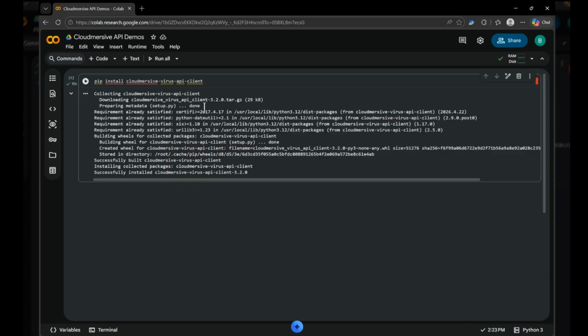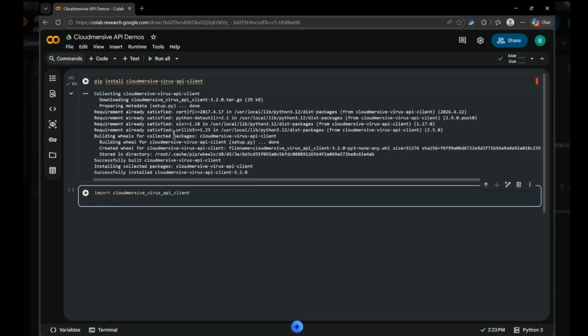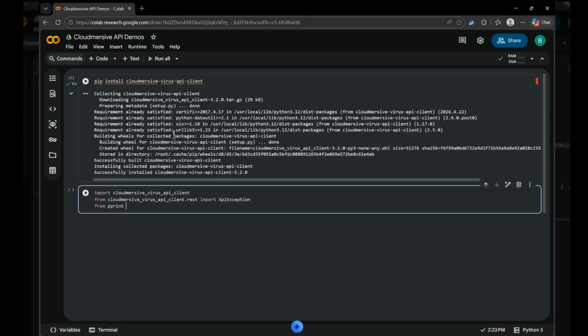With that out of the way, we'll write our imports: the Cloudmersive Virus API client package, API exception from its REST module, and pprint, which we'll use to format the API response.